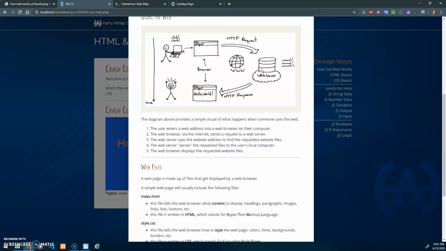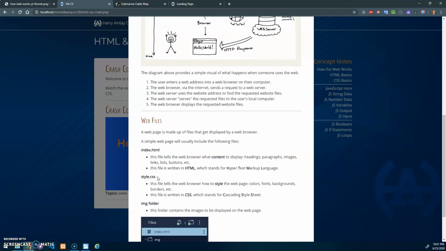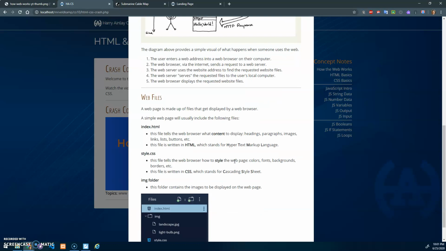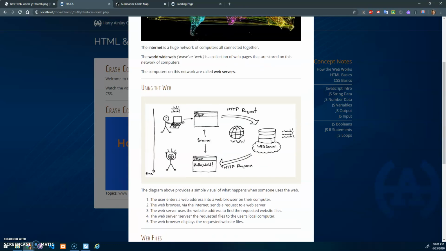and display the web page in the browser. Those web page files are made up of HTML files and CSS files. HTML is basically the content: headings, paragraphs. Style sheets tell you what color things should be, what fonts to use, what kind of backgrounds, and any images that are displayed on your website. Those are the kinds of things that are stored on the web servers.